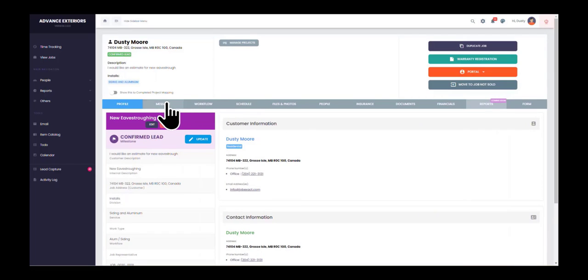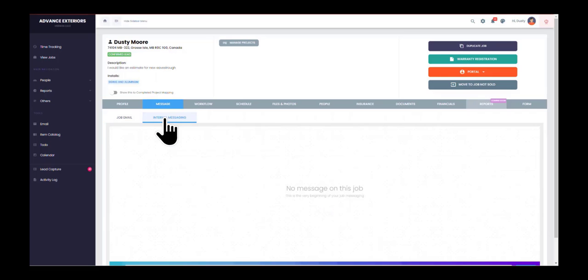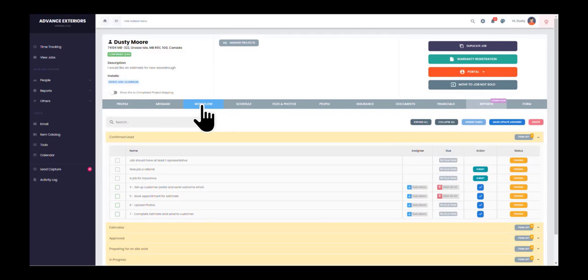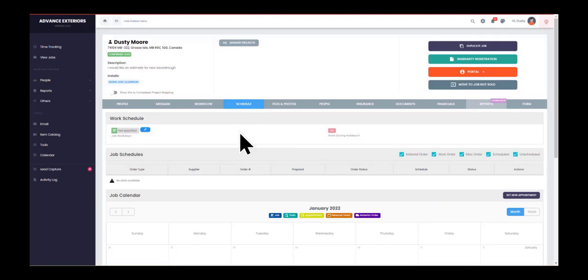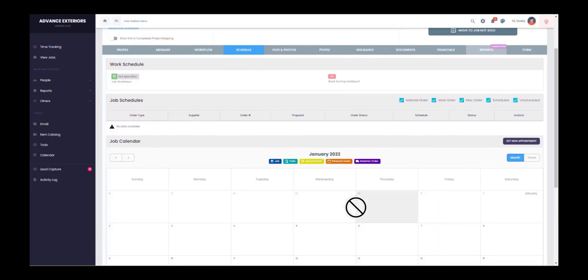Moving back up to the top, across the menu bar, your messaging is going to give you emails pertaining to the job, as well as internal company messaging that you can message other users within the company. The workflow. The workflow is a predefined set of steps that's going to take you through job completion. The schedule, which is going to show you the calendar of events that are related to this job. You can also set new appointments right from this window as well.